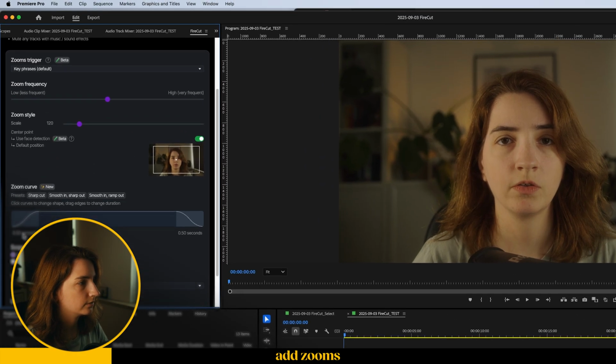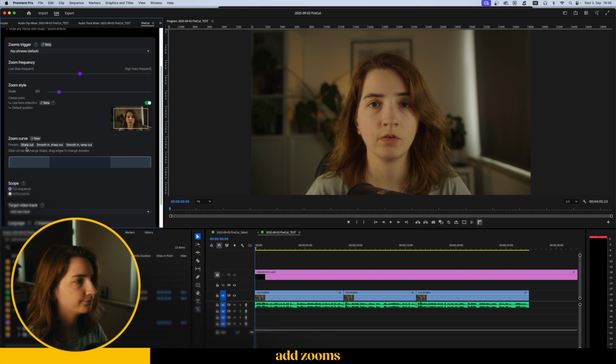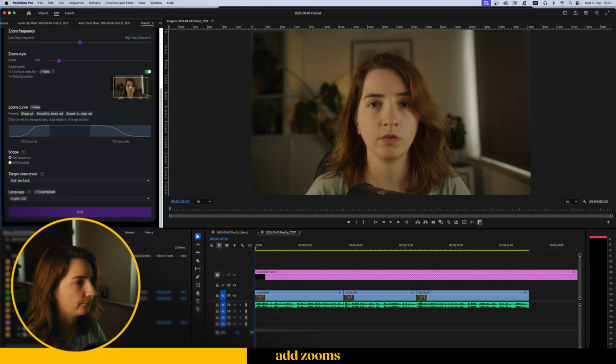And then we can select our zoom curve. And here are some presets within the plugin, which is quite cool. So you can get a sharp cut, which is basically just a cut to a scale of 120, and you can select smooth in and sharp out, so you have smooth zoom in and then cut to the original. And you can also select your own curve for your animation. I will make it really smooth and then I will just hit go.